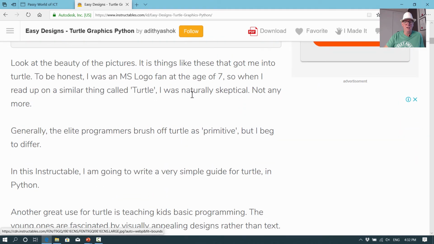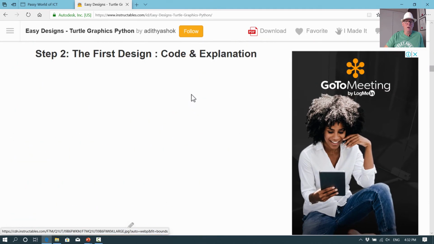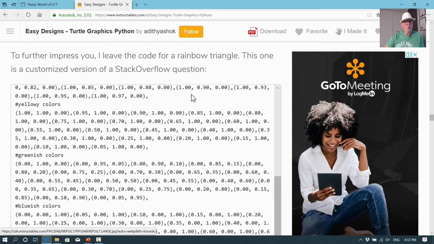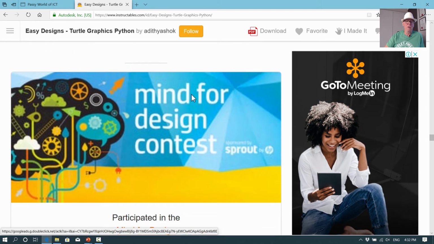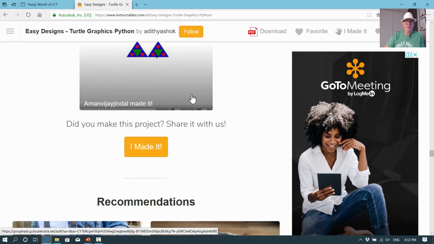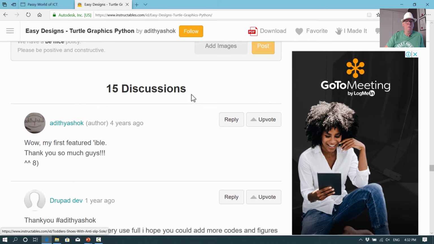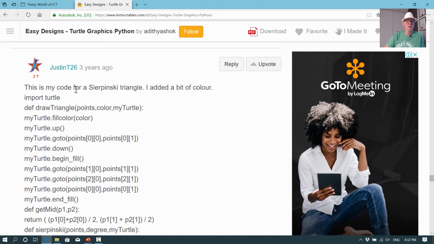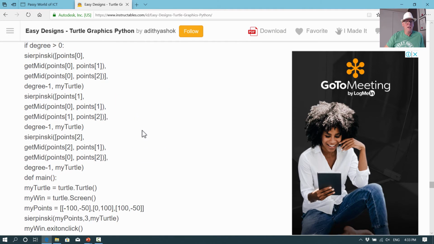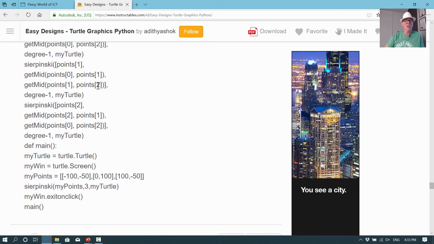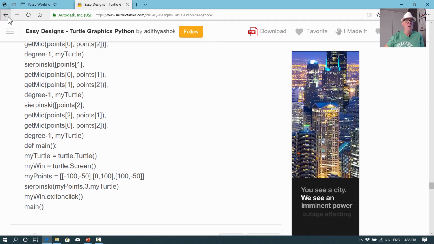That's one we've done before actually. But if you go right down the bottom here, there's people that leave comments. And this guy called Justin was great because he left a comment here about how to do the Sierpinski Triangle. So in these discussions here, we just need to see, yeah, Justin T26. Yep, so this code here, you can just grab all that and copy it into PyScripter or PyCharm or whatever you're using.